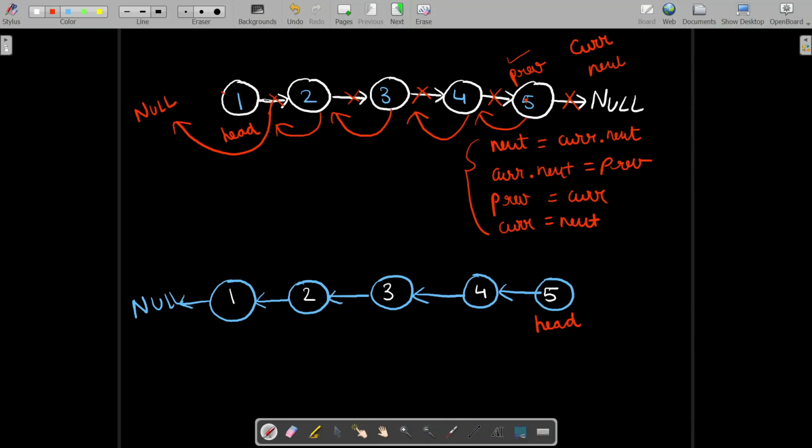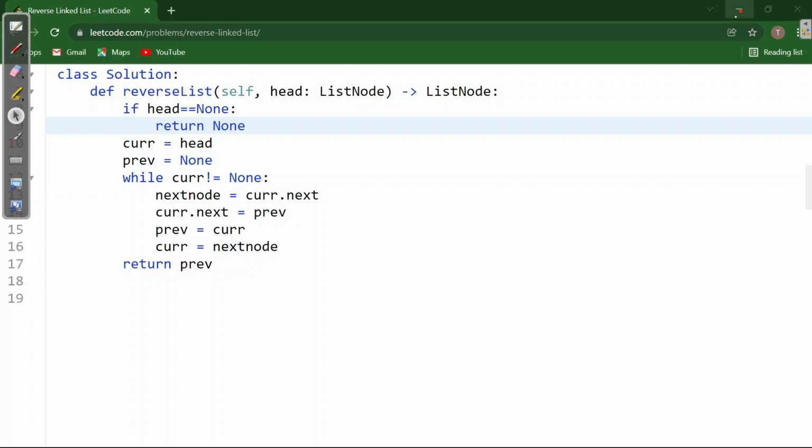So let's check out the Python code for reversing a linked list. So we are given a head of the linked list. First we check if our head is already null or not. If our head is already null, we will simply return null. Now we take a variable current, which is pointing to head, and previous, which is null. Now we need to repeat these 4 steps as we discussed while current is not null, and in the end the previous node will point to our new head, so we will return previous.